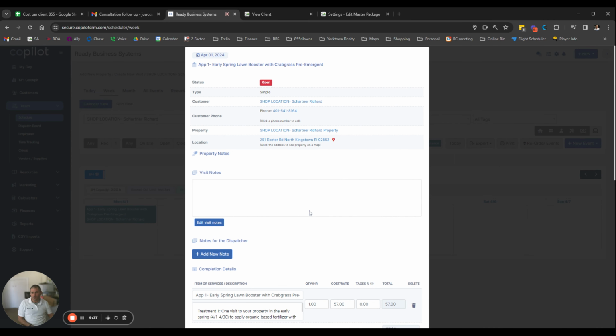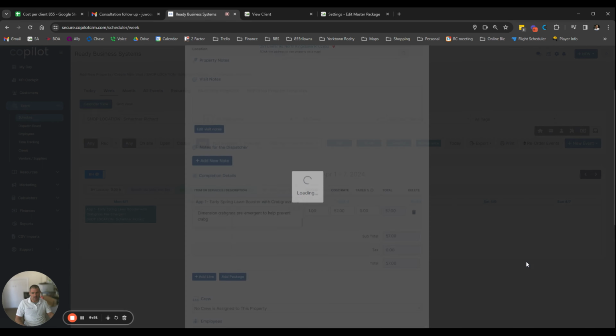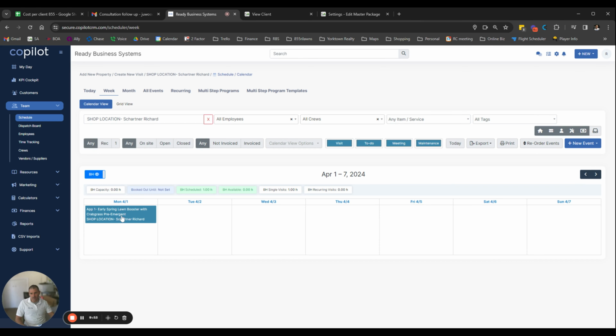And I will show this on the mobile as well, so you can see what this looks like. But I do know one of CoPilot's intentions was to make this appear the same on mobile as it does on the desktop. So I'd assume this is what it's going to look like on the mobile. So we do have this job here.